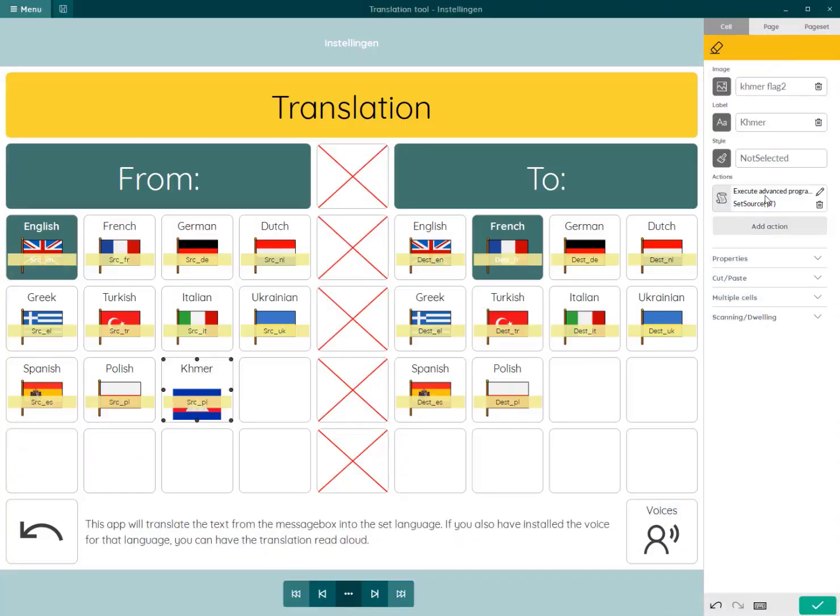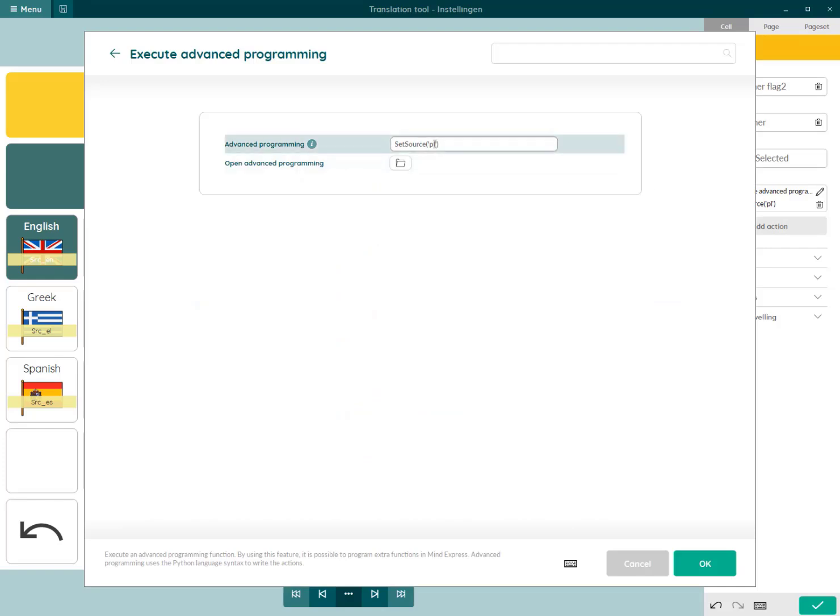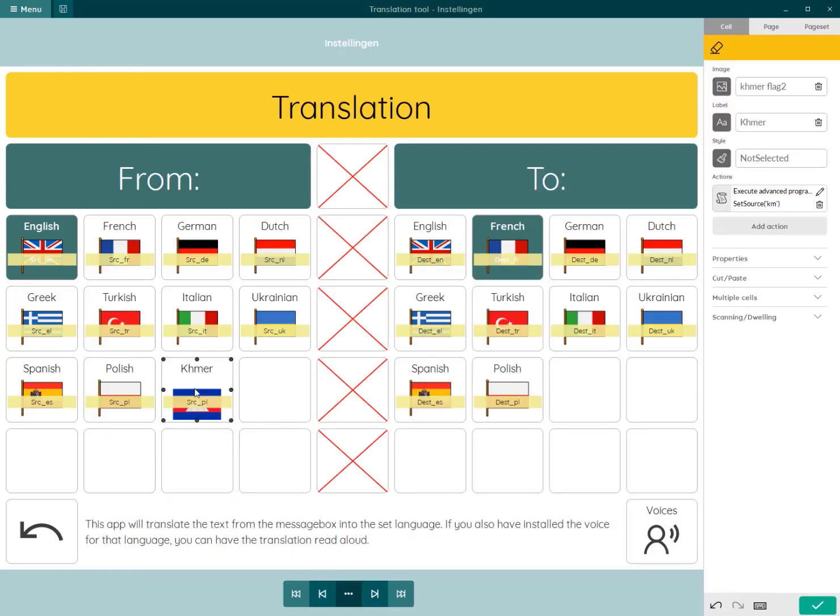So what I would now do is I'm going to edit this script here. I'm going to press the little edit button, and I'm going to set that to KM like so. The other bit to change is this ID where it says source PL, and that is done under the properties cell, and I'm going to now set that to source KM. Okay, so you can now see I'm just duplicating a page.